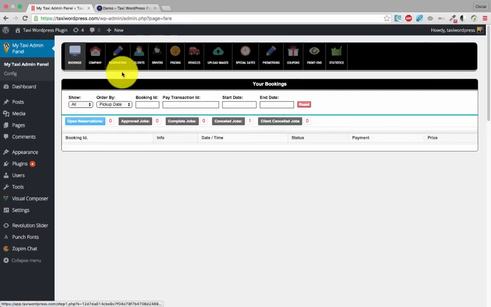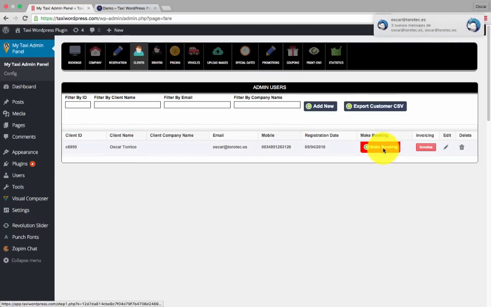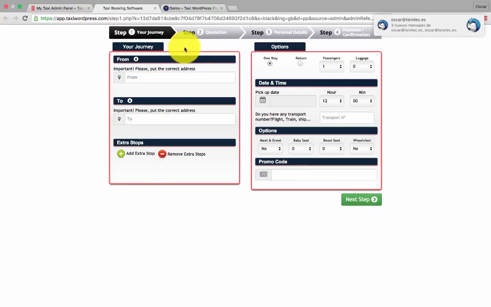Okay, I want to make a reservation, but now I do it in a different way. So a customer calls you. You can find the customer here in customers. Now you only have one. You can make a reservation for him. But the good point about this is you don't need to put the username and password of the customer.